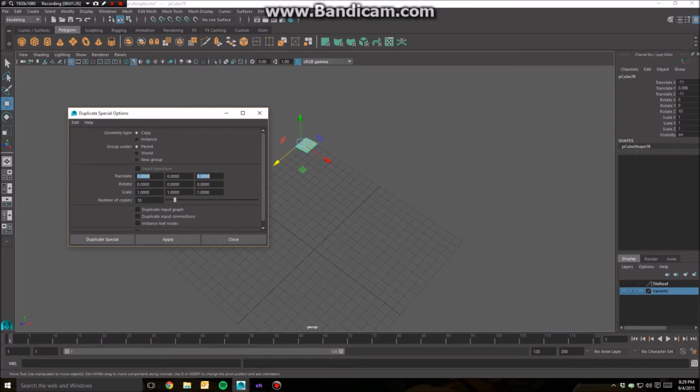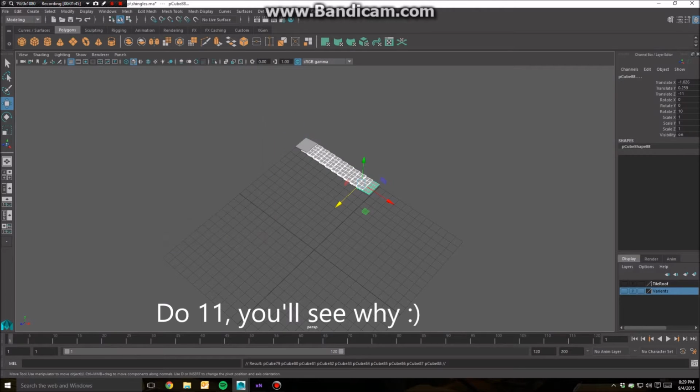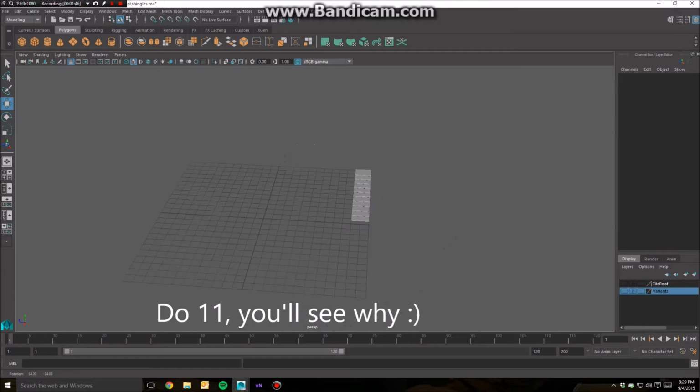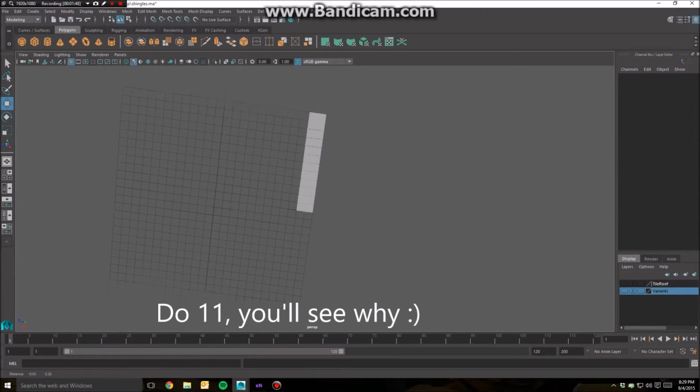It's going to pop up this window. Don't mind that. We're going to translate it along the x-axis for right now. So I started off with the dimensions of 2, so I want to do half of that so that they actually layer on top of each other. And I'm going to stick with 10 copies here. And we're going to hit Duplicate Special, and it's going to throw a whole row of them down over here.